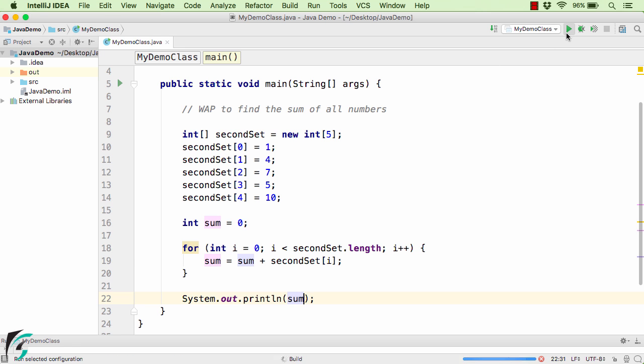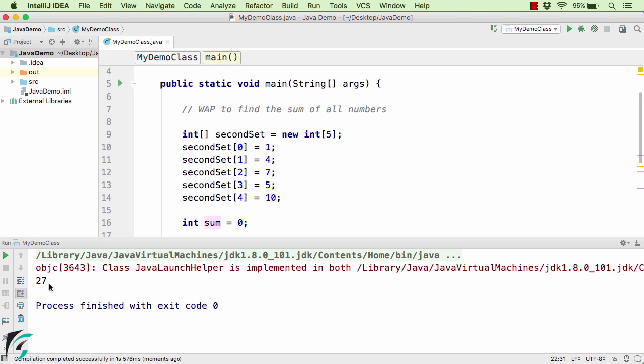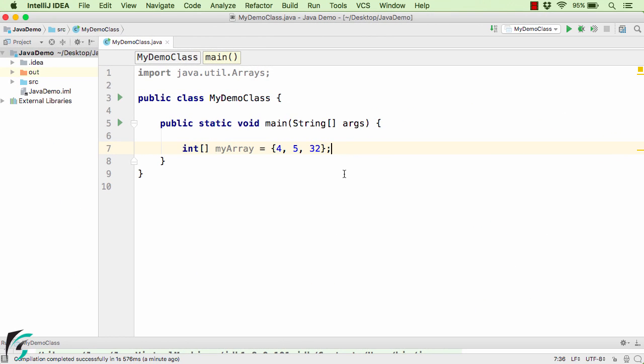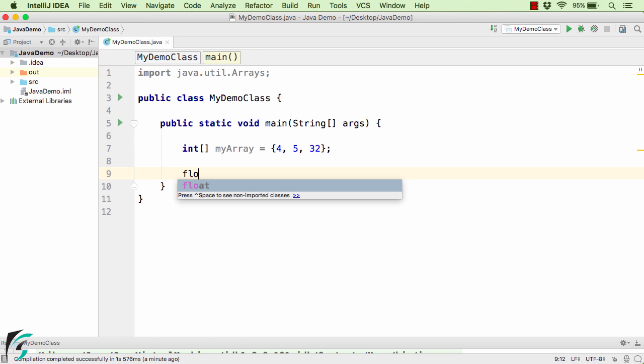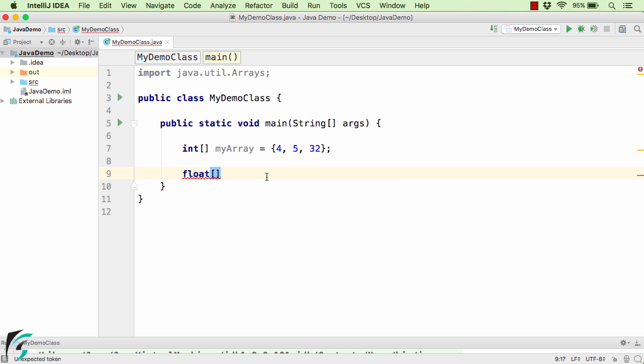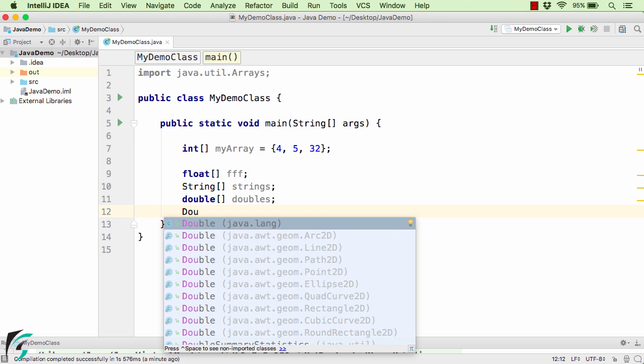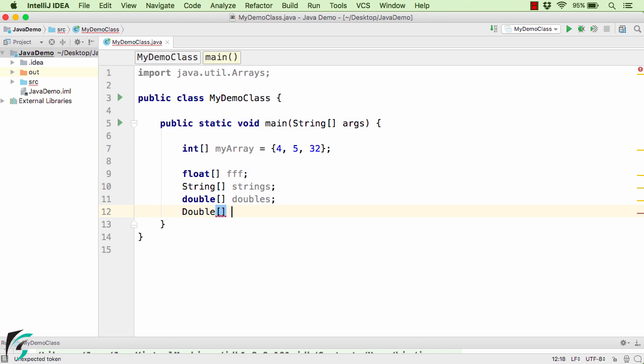Now let us run our code. Inside the output, the sum of all the numbers present inside the array is 27. And now at the end let us explore more. Similar to the integer array, we can also define a float array, let's say ff, and also a string array, str array, and a double array, my doubles. Also you can define the boxed data type such as capital D Double, let's say doubles 1.